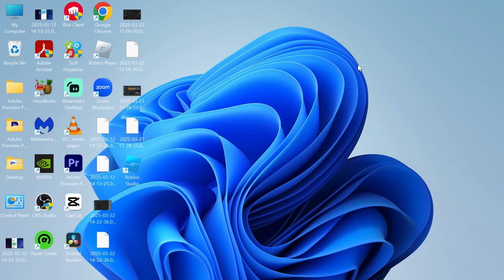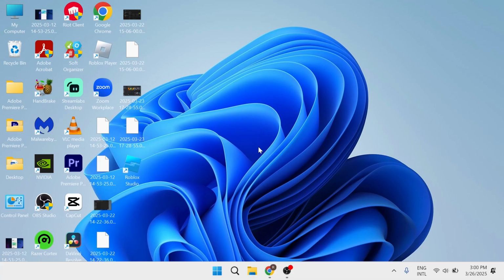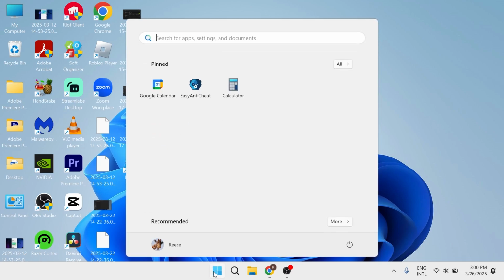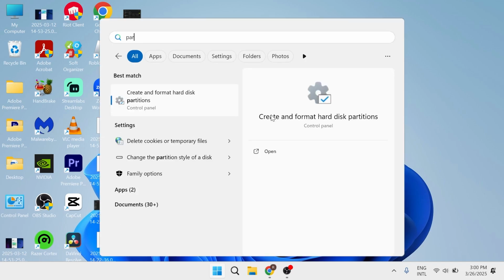In this video, I'm going to show you how to create a partition on your Windows 11 computer. So to go and create a partition on one of your disks, you need to first head over to the Start menu and just search for the word partition and then click on Create and Format Hard Disk Partitions.